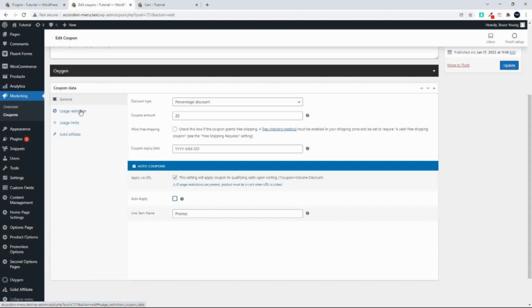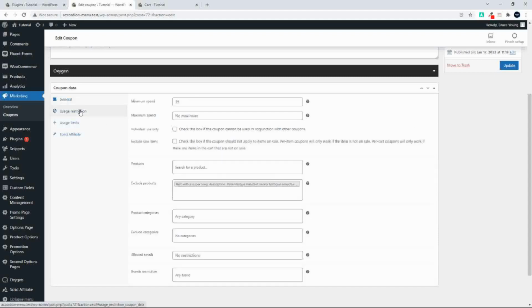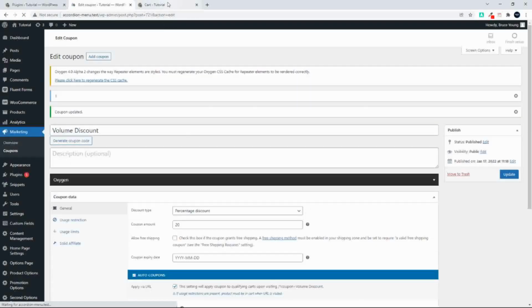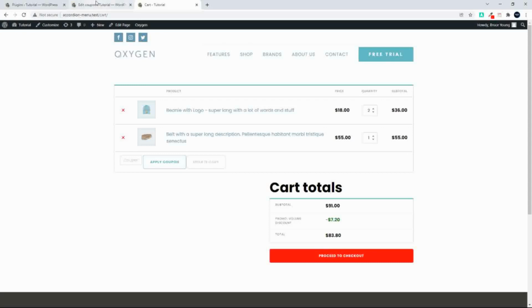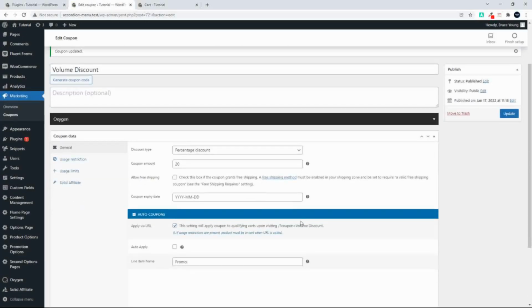So the usage restrictions are the items on this tab here. So if you have set a minimum amount, the items must be in a cart before visiting the URL. So that can be a bit tricky. So if there was no usage restriction, okay, so we don't set the minimum value and we've excluded that product. So now what happens is, I just copy the suffix here.